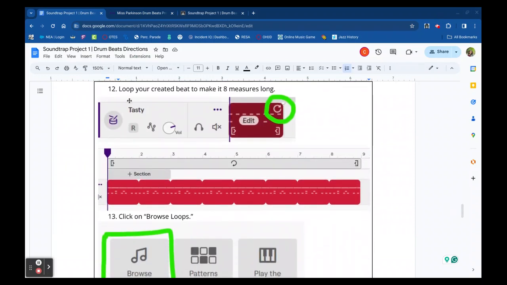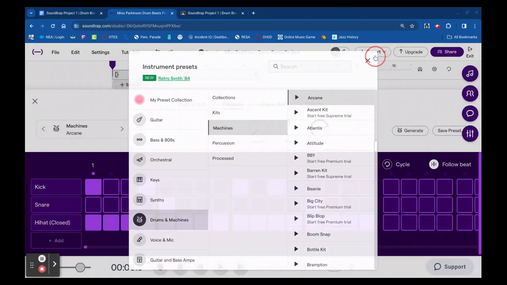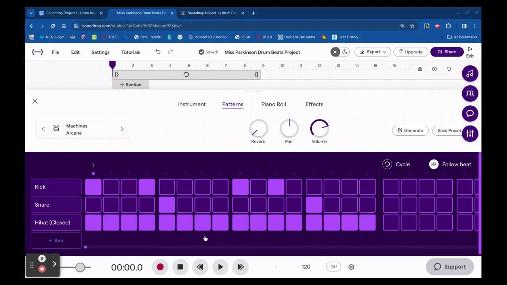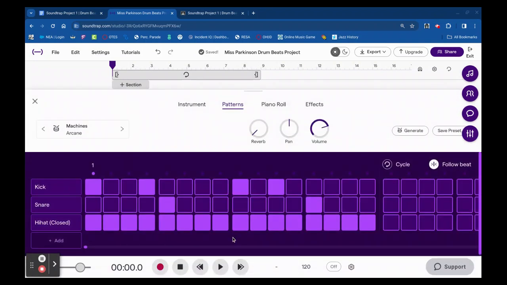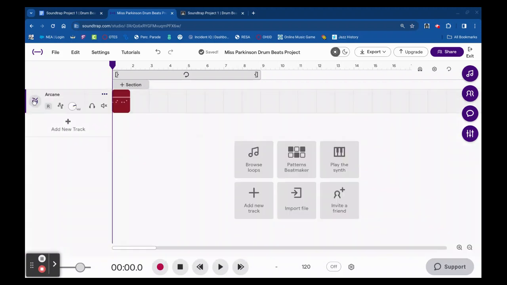Let's see what the next step says. It says step 12, loop your created beat to make it 8 measures long. So once you have your beat all figured out, you are going to hit the exit button on this and you'll see there is the beat. If I double click on this, I can go back in and edit it if I need to, but I don't. So now I'm going to hover over the red box and you'll see a loop circle. It kind of looks like a refresh circle. However, this is also called a loop button in Soundtrap.